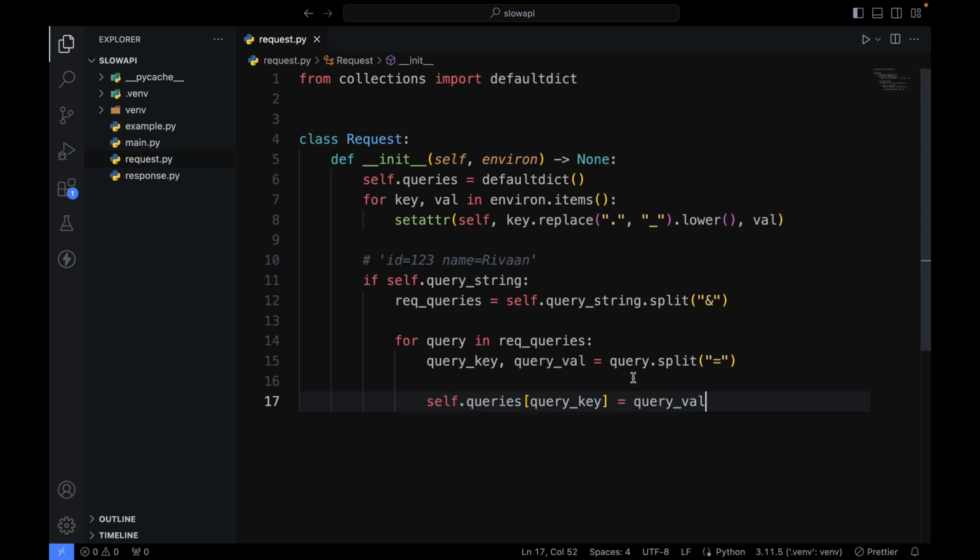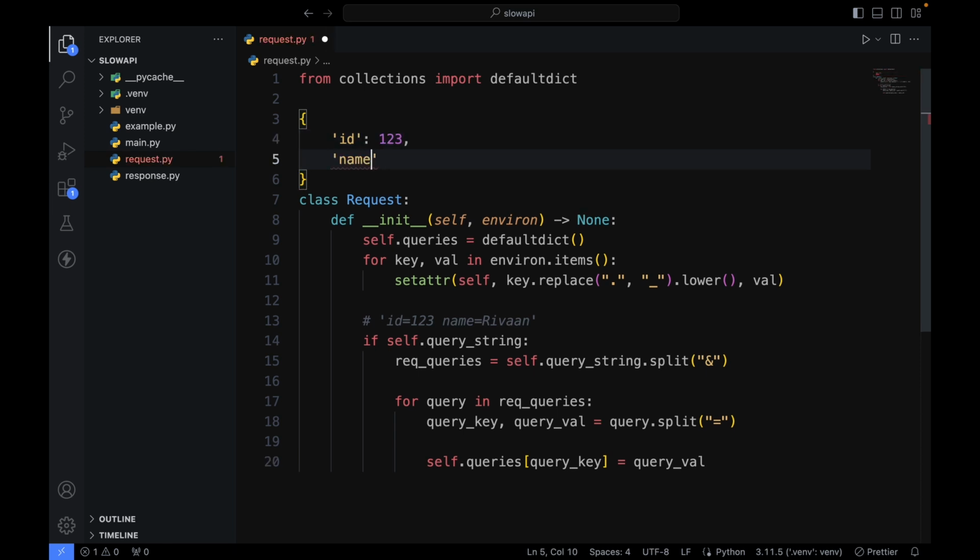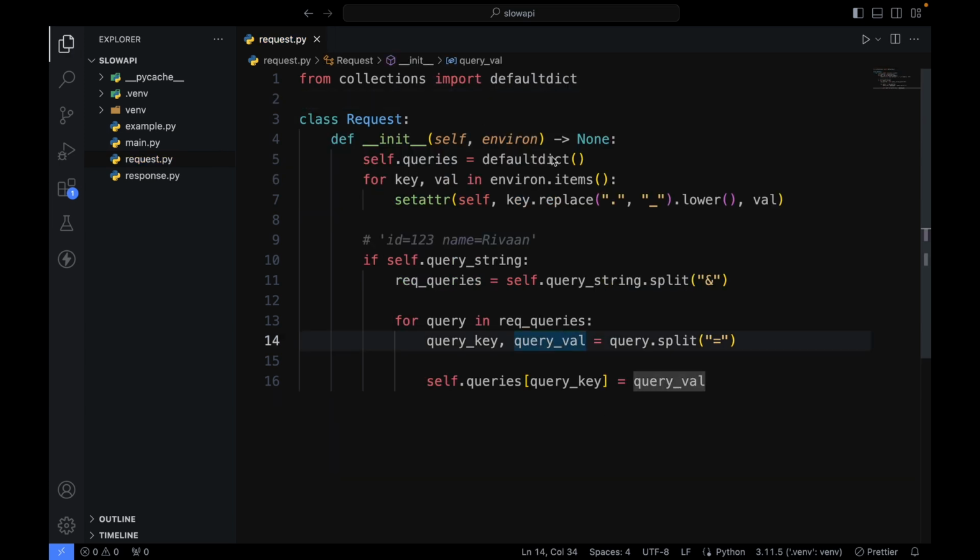So my bad, whenever I said we're going to use a list of queries, no, we're just going to have a default dictionary. It's going to be a dictionary that looks like this. The ID 123 is present, name Revan is present. That's how it's going to look like. These are all of our queries for a particular request. Keep that in mind. It's not for all the requests, just a particular request.